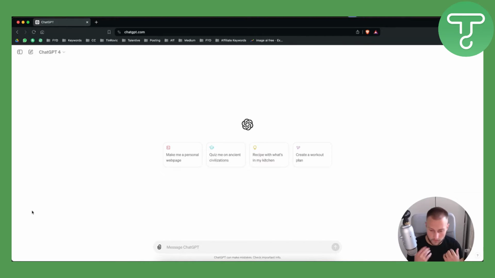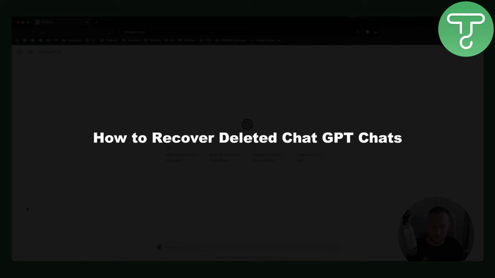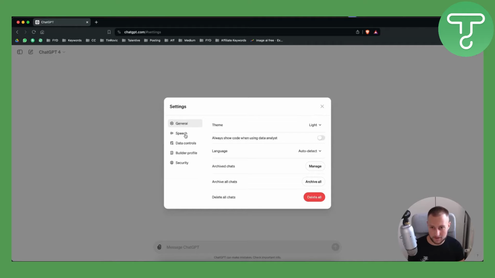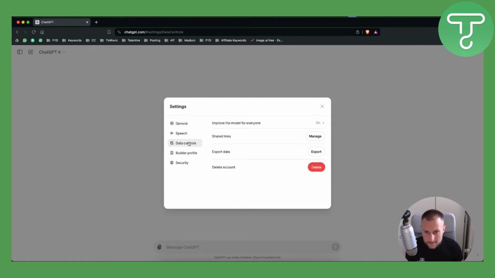It's Tin here from Tutorials Hub, and today I will show you how to recover deleted ChatGPT chats. Now, as you know, this isn't really a possibility until you do this right here. In order to recover deleted chats, you would need to have these settings allowed, which is data controls. And then here, as you can see, improve the model for everyone. This needs to be on.